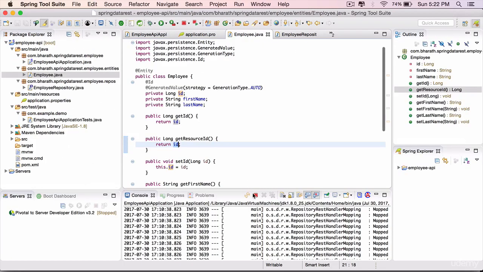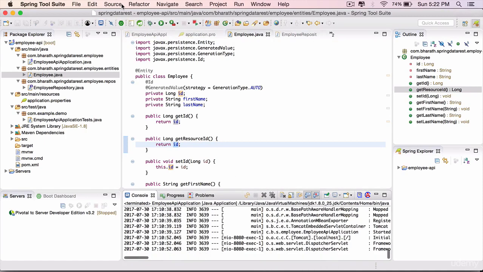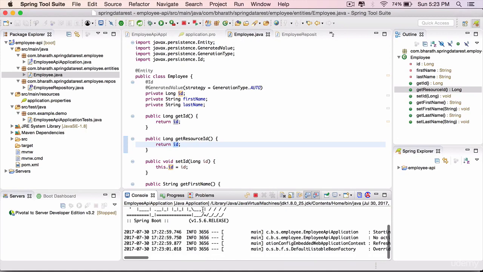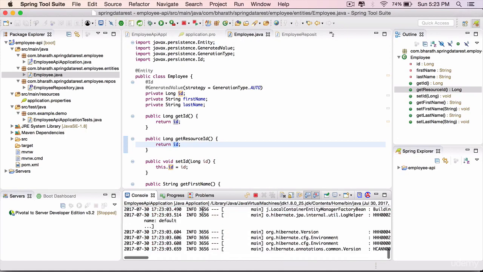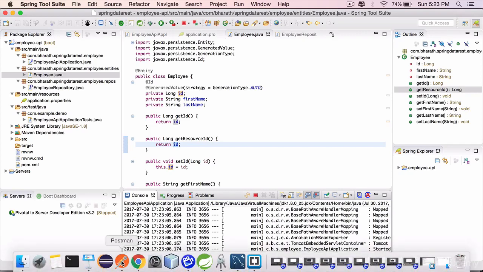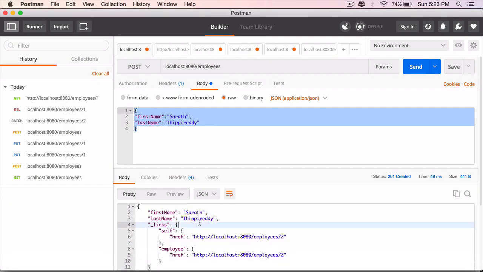Restart the application, stop it by clicking the red button and run it again. That will restart the application. Once it's up and running, you can go and try another method from Postman. It could be get or post or any other method.